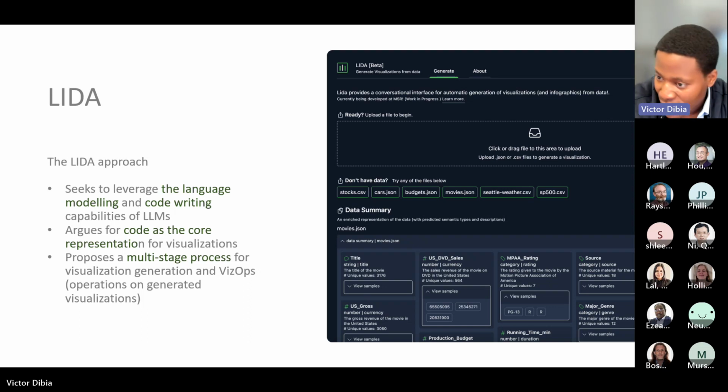And then finally, we explore a multi-stage process, with key modules that address specific tasks in the visualization authoring pipeline. First of all, we have a set of modules that generate a visualization, which is code. Then we also have some modules that operate on this visualization for processes called VIZOps. If we have a visualization, can we refine it? Can we critique it? Can we come up with ways to improve it? And can we automatically repair it? Those are some examples of VIZOps.